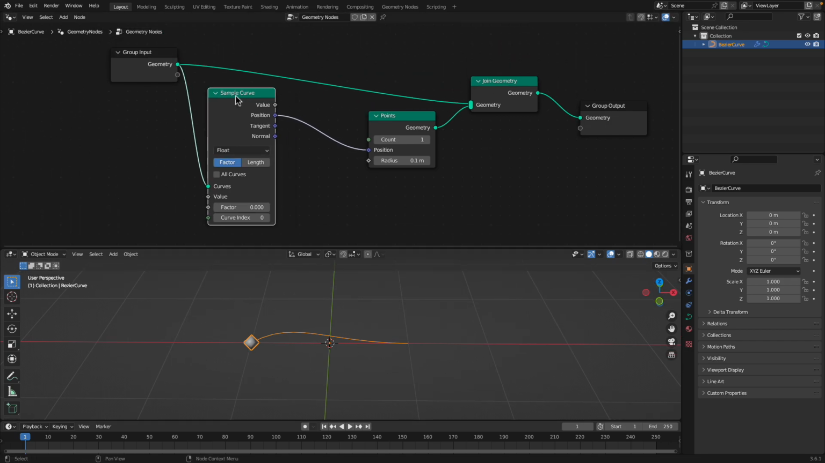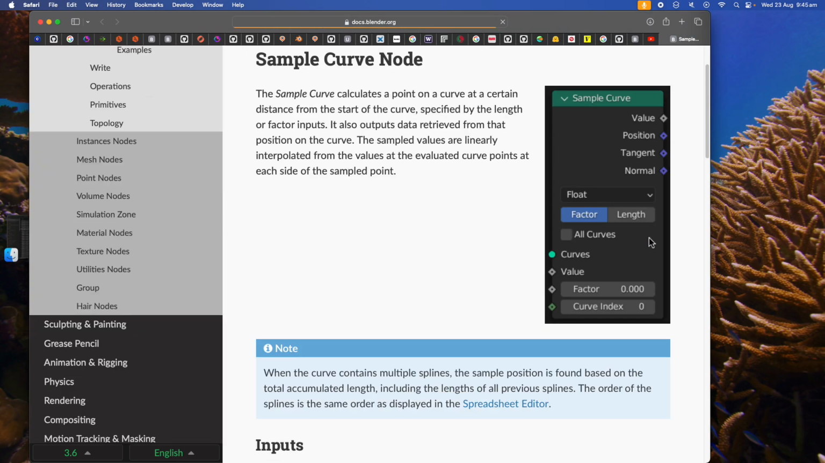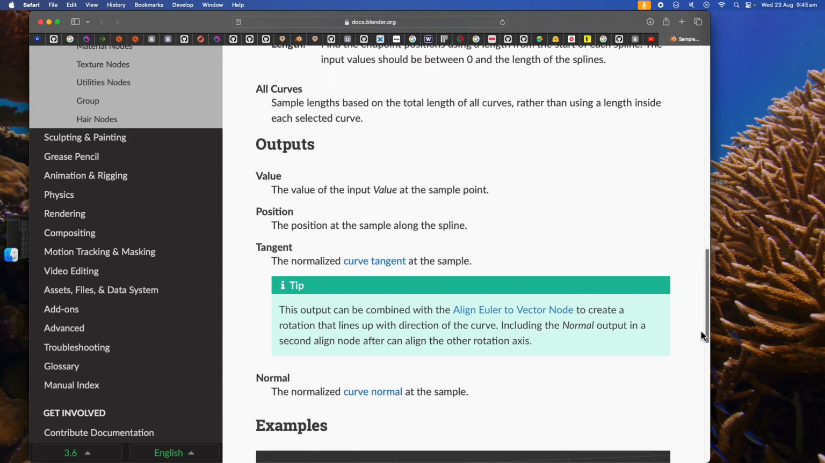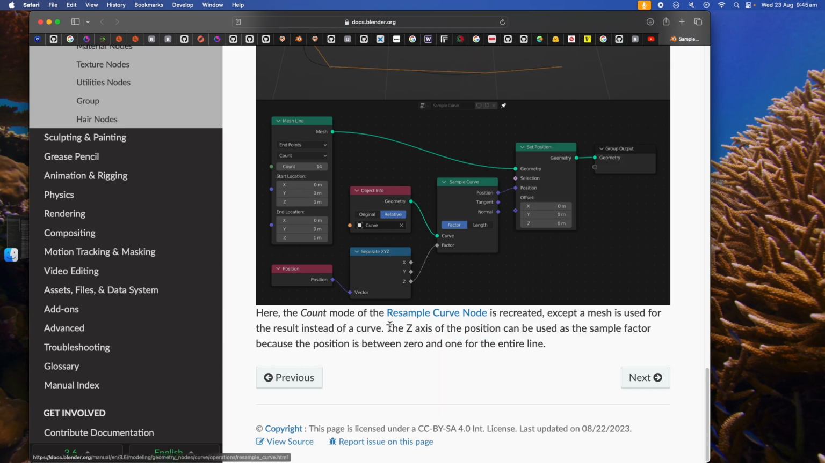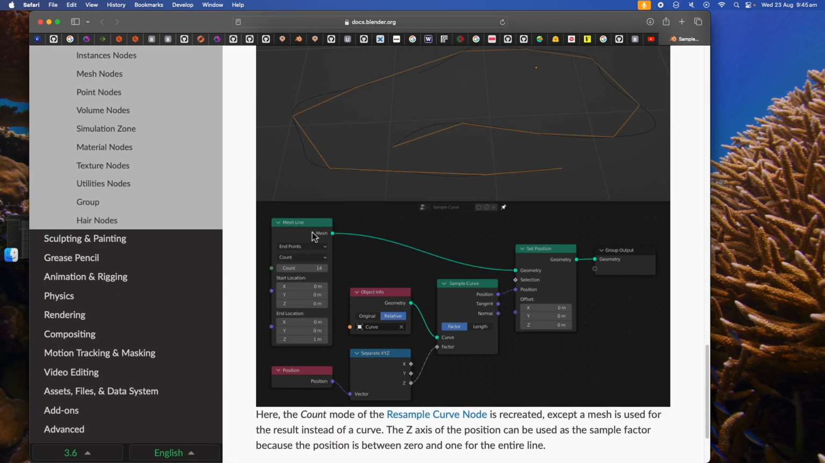If we select these nodes and right click, check the online manual, there's actually an explanation. This calculates a point on a curve a certain distance from the start of the curve, specified by the length or vector value. And there's an example here where you resample curve nodes, and we are using a mesh line.